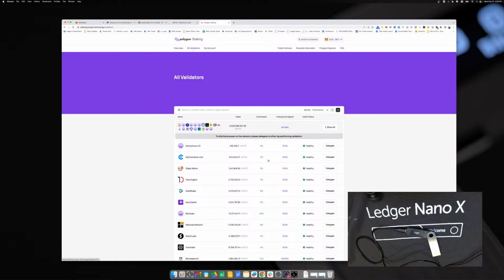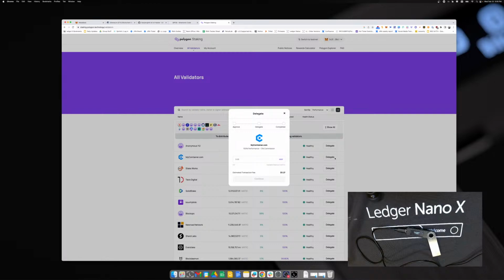You want someone with relatively low fees, but with a good amount of Matic, and there's different criteria for every blockchain. I won't get too deep into that here. But let's say I wanted to delegate to this guy right here because he has a low fee, low commission, and a good amount of Matic, and this is reporting it as being a healthy validator. Then I can delegate.